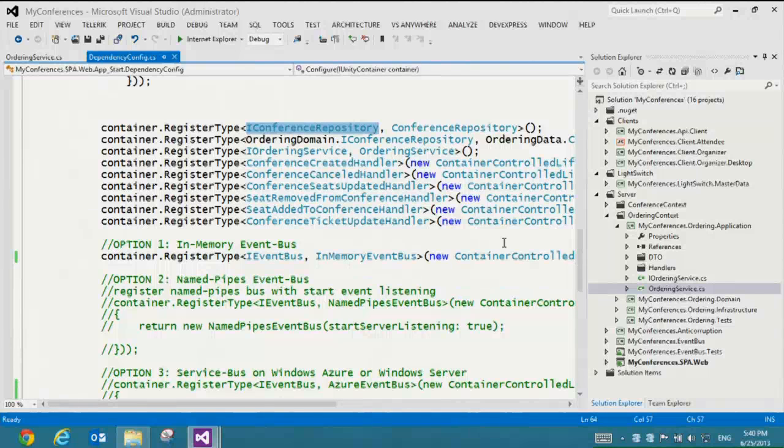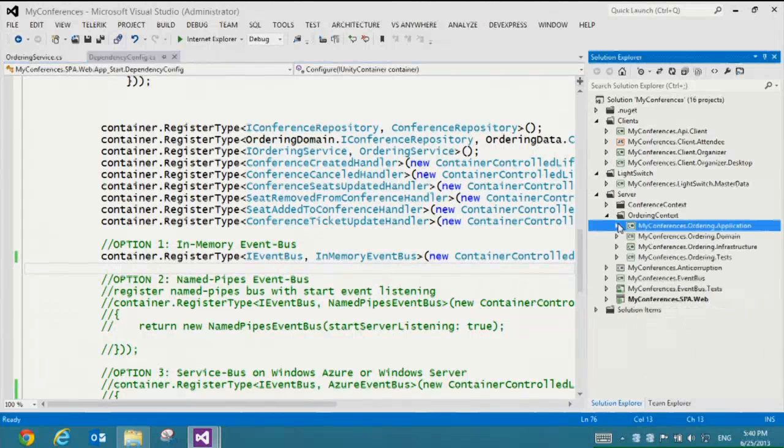So, what else about, yeah, so I was talking about the event bus. So I'm going to show you the code.